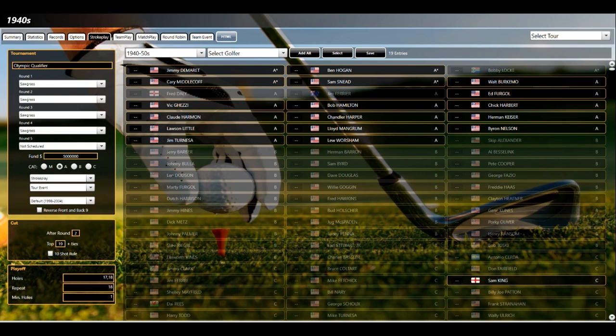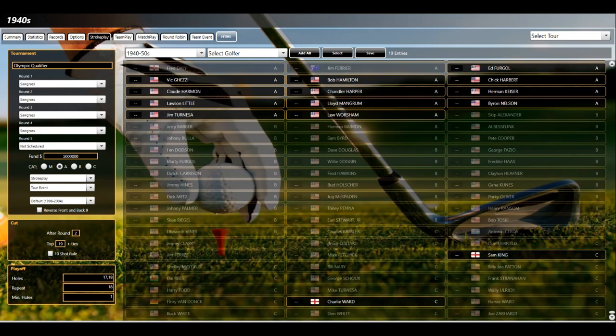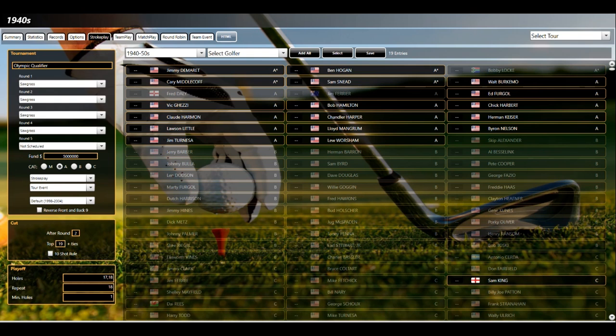There are 17 Americans. You have to be an A grade golfer to try to qualify for the Olympics. There are 2 Englishmen, Sam King and Charlie Ward, the only country other than the US to have multiples. So the 2 Brits, King and Ward, will fight each other for the Olympic bid, and then the other 17 Americans will go for a chance to win the championship.